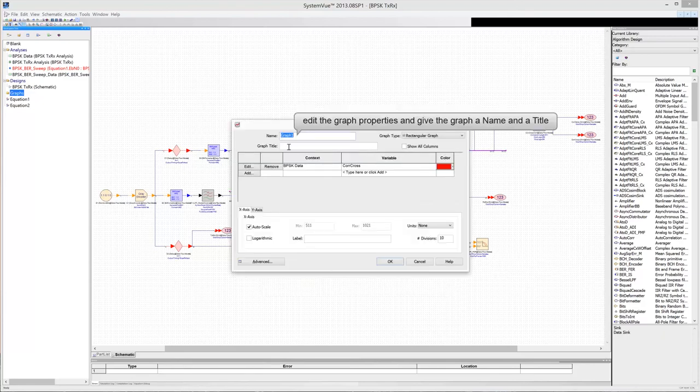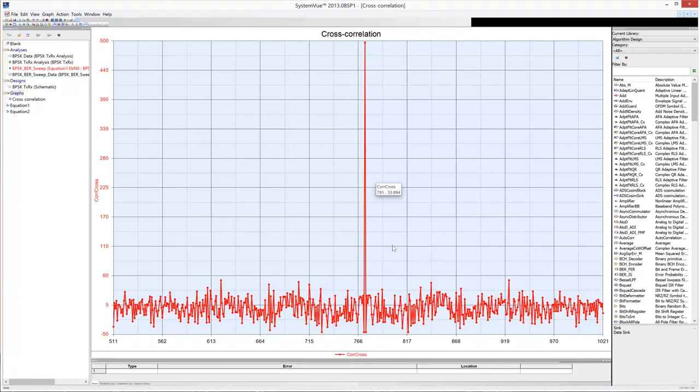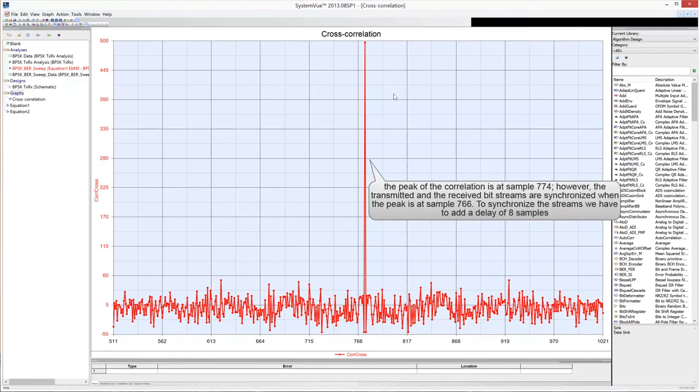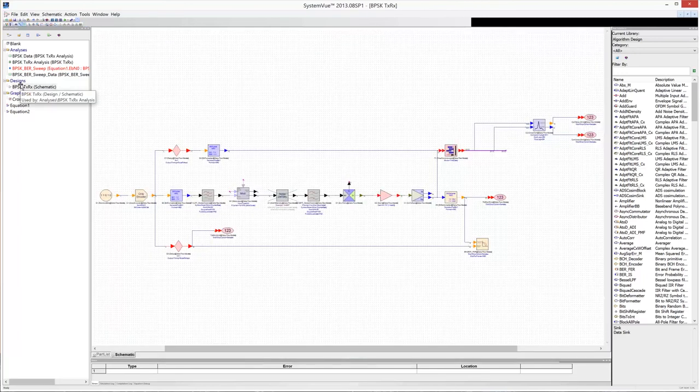Edit the graph properties and give the graph a name and a title. Finally, click OK to close the properties window. From the cross-correlation graph, we deduce that a lag of 8 samples is necessary to align the transmitted and the received bit streams. Let's verify that a lag of 8 samples is the correct one.